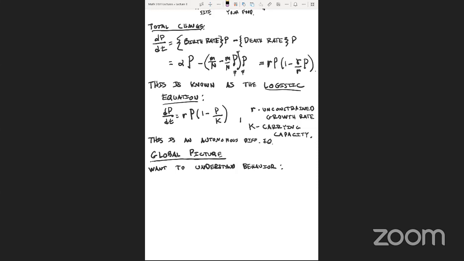And in particular, we want to see if we can classify the solutions and find any asymptotic behavior. So the first thing we want to do is find the equilibrium solutions. And the second thing that we want to do is try to classify the behavior of all other solutions.